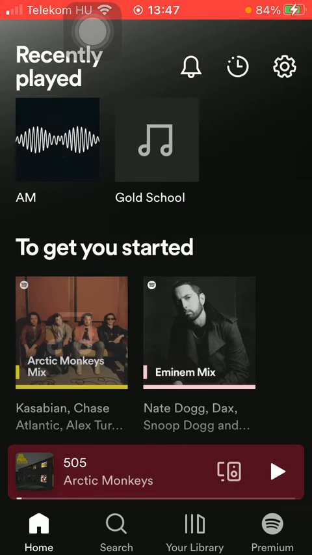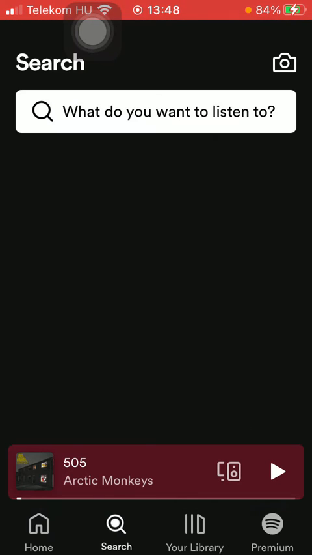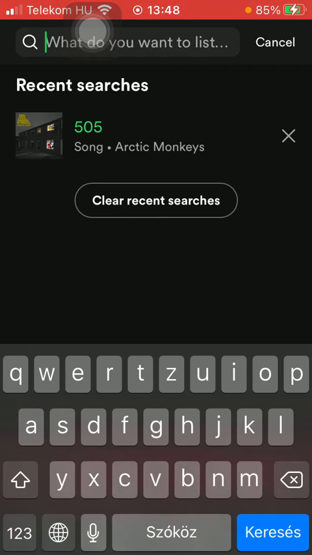And now if you have found a song in this application that you would like to add to a playlist that you have created, you should find that song first by tapping on the search icon down below, which is the second option, and then type in the name of the song that you would like to add to your playlist.